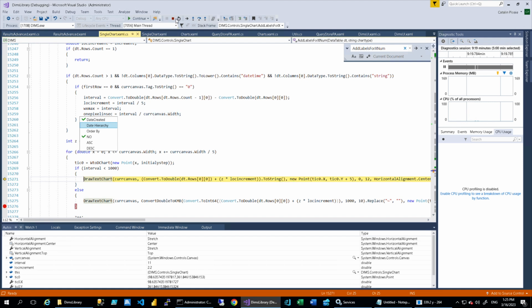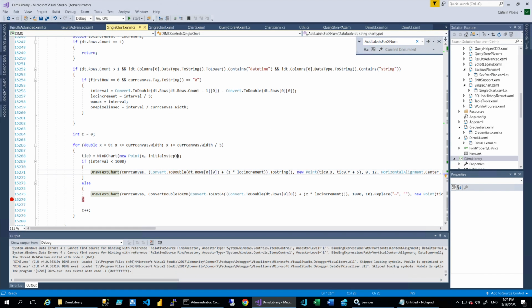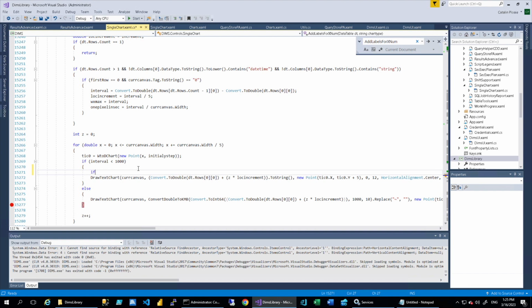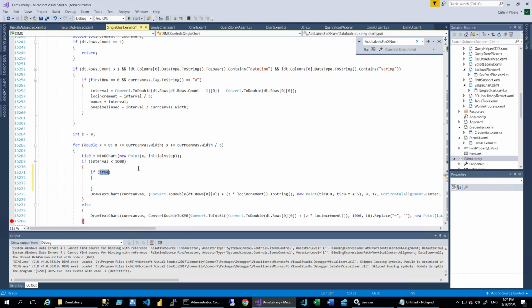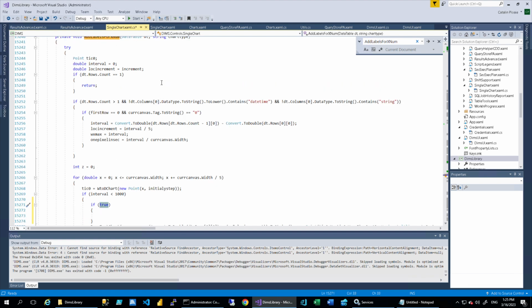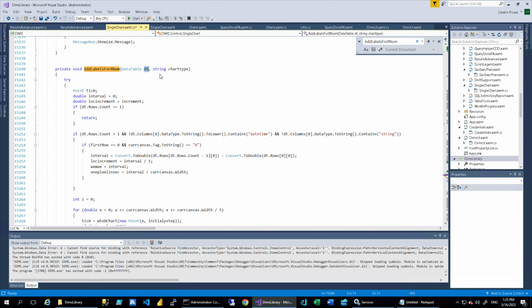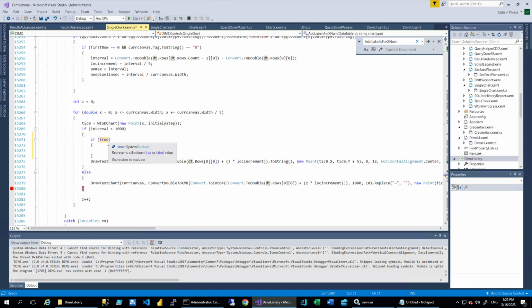So maybe we can choose something like this. Because if it's a date hierarchy, I will know 100% sure that my first column will be called year. So I will choose like this. If input table column 0, so input table column.